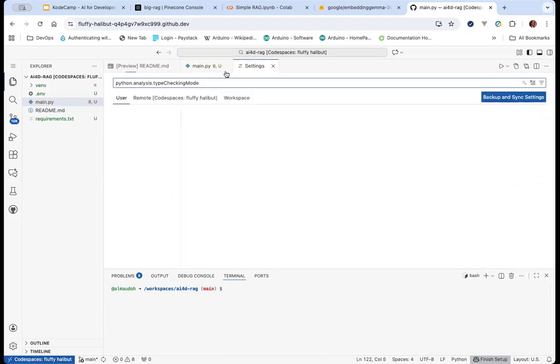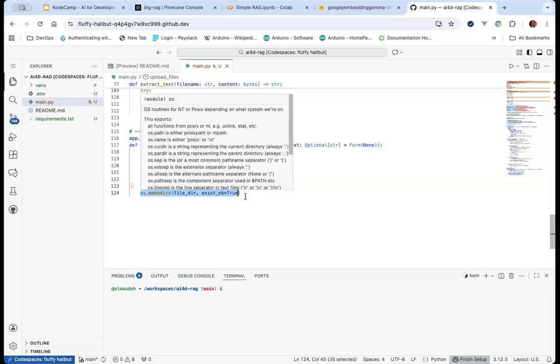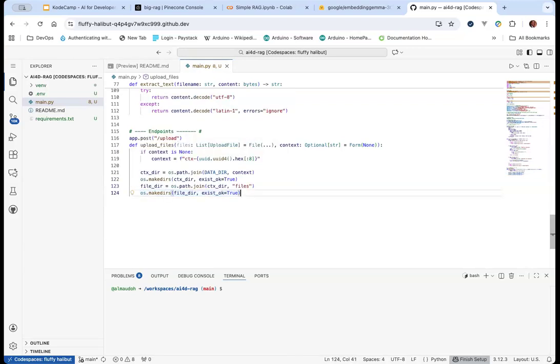We have the context directory, which we create by joining the data directory with the context that is created here. Then you create that directory if it doesn't exist. Then you create a file directory inside the context directory by joining the name files. So the name of that directory will be files, and it will be inside the context directory. And then you also make that directory if it doesn't exist, okay? So that's still setting up where you want to upload the file.